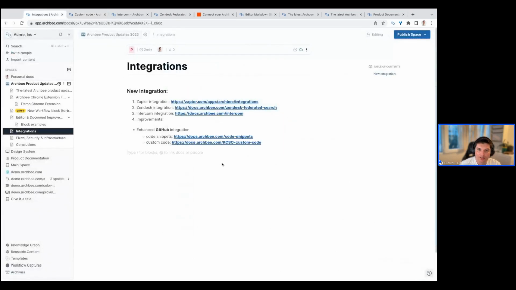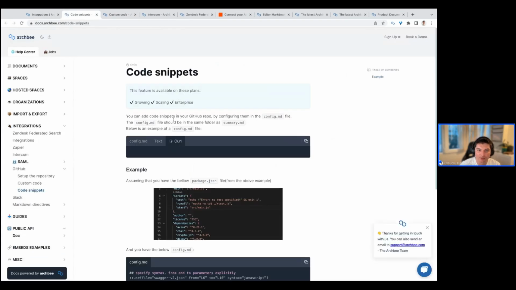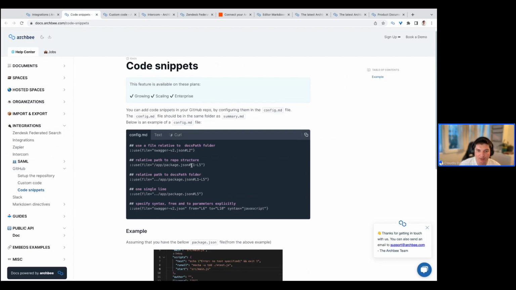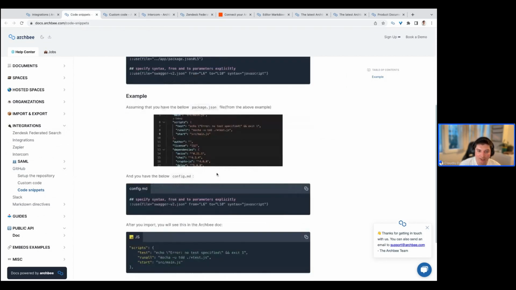Another cool example is the code snippets. We're looking to improve the way the code snippets work, but if you define in the config.md file a reference to a different file from that repo, and you define the lines where a piece of code might be, what we do from there is take that code that's, let's say, between lines 1 and 5, and render it in Archbee.